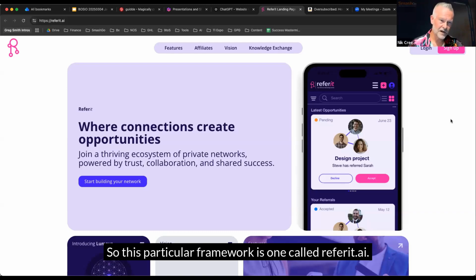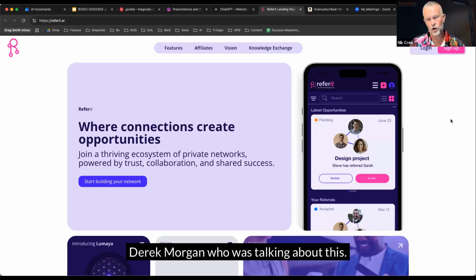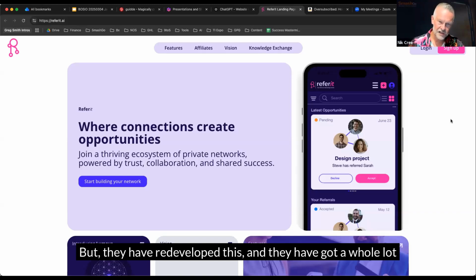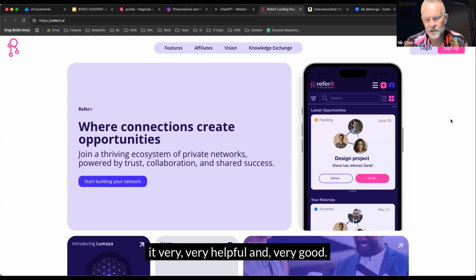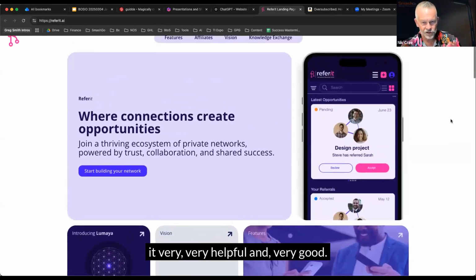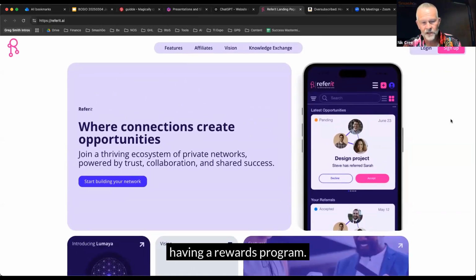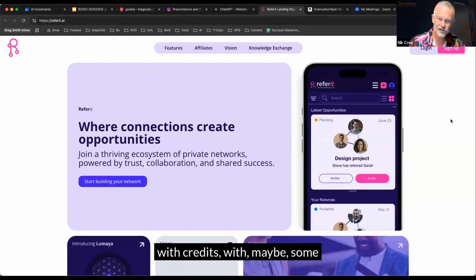So this particular framework is one called Referral.ai. We did have this on the show. Derek Morgan, who lives in Brisbane, was talking about this last year. But they have redeveloped this, and they have got a whole lot of additional features in it that make it very, very helpful and very good. Some of those additional features are things like having a rewards program. So you can reward people either with cash, with credits, with maybe some of your programs that you've got.